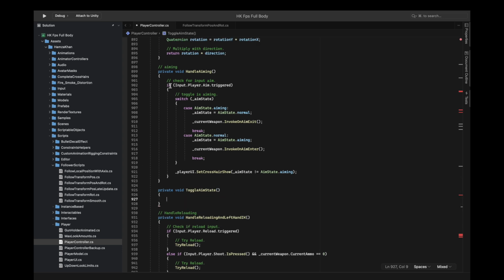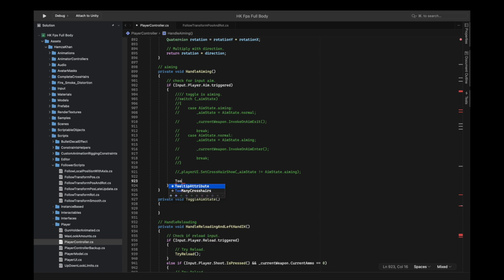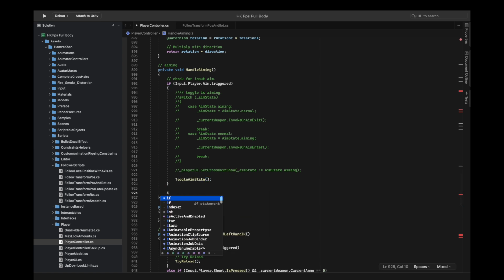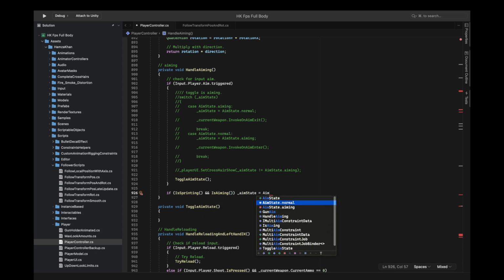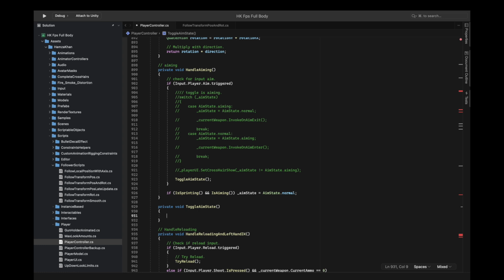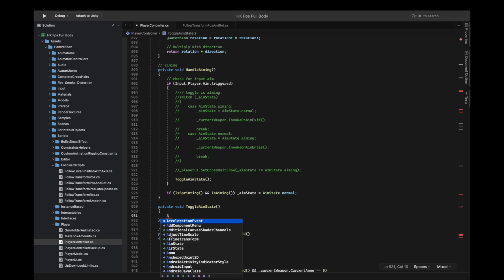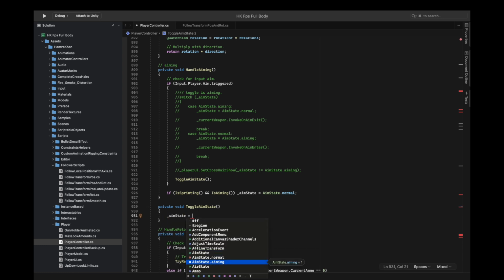I will also improve the aiming system, so we'll have a function for toggle aim state, and we'll simply call this one. Then if nothing is happening right now, no inputs being triggered, we want to check if you're sprinting and aiming and the aim state. Then if that is so, then we just want to set the aim state to normal.